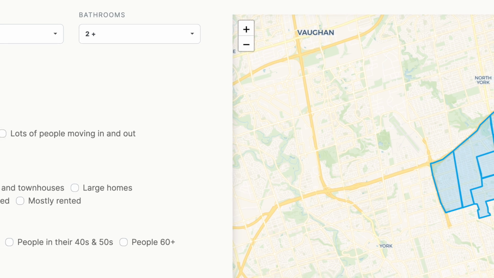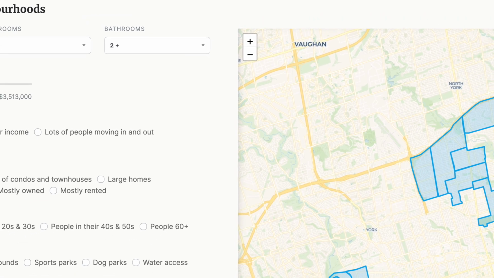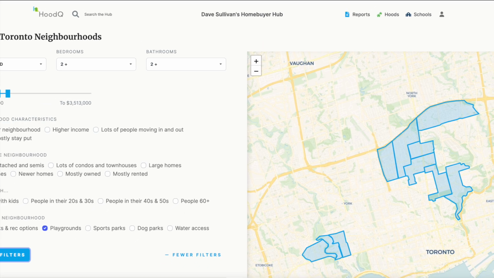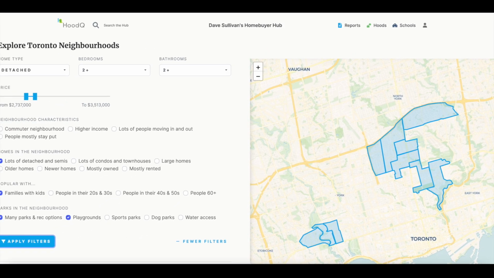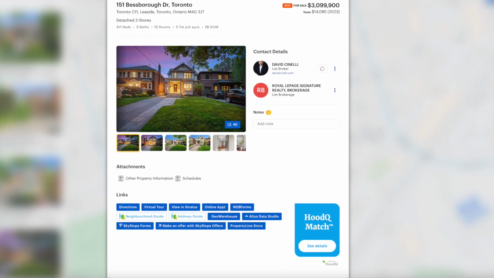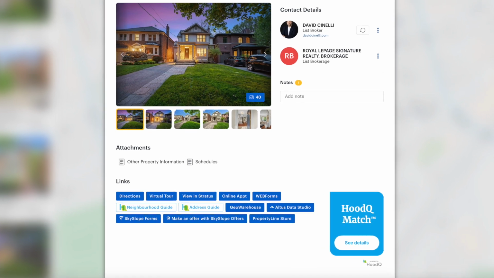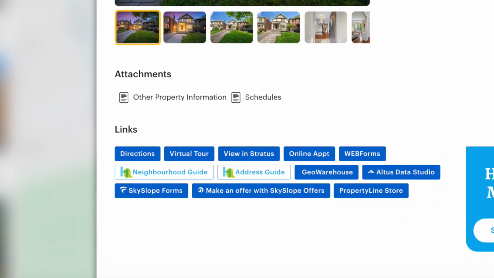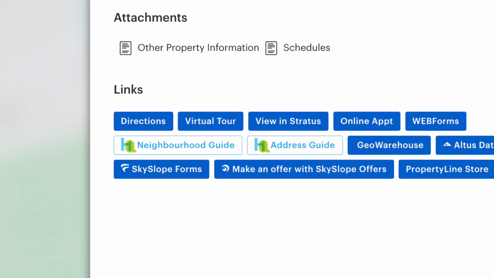Or you can use the filters to select the options that you or your clients want and narrow the number of neighborhoods that meet that criteria. A third way is from a listing in Realm. There you'll see a link to the neighborhood guide. When you click that, it will take you to the neighborhood guide that the listing address is in.